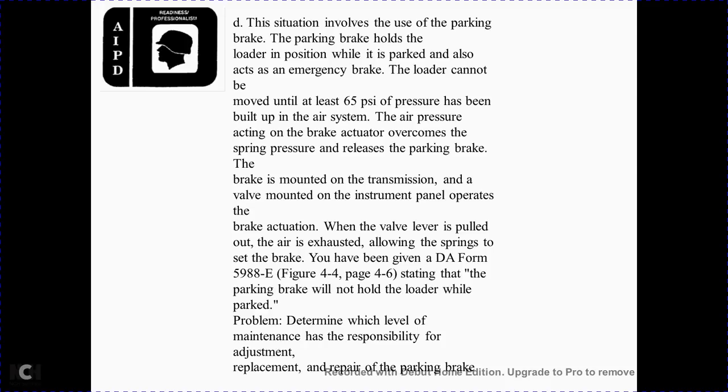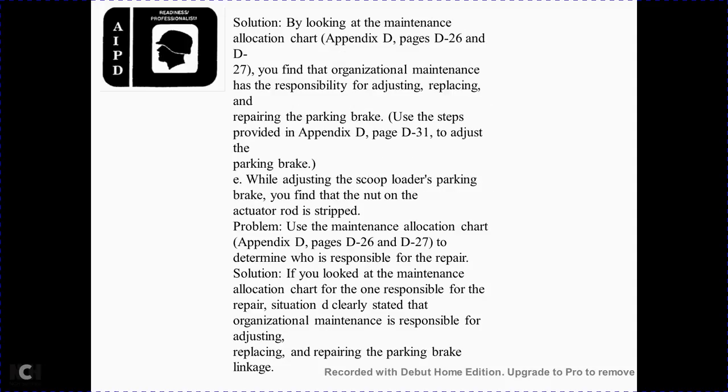You have been given the DA Form 5988E saying the parking brake will not hold the loader. While the problem is determined, the level of maintenance responsible for adjustment, replacement, and repair of the parking brake is needed. Solution: by looking at the maintenance allocation chart, you find that organizational maintenance has the responsibility for adjusting, replacing, and repairing the parking brake.